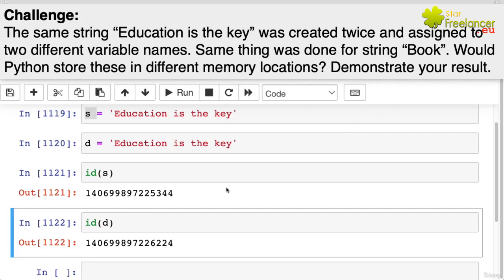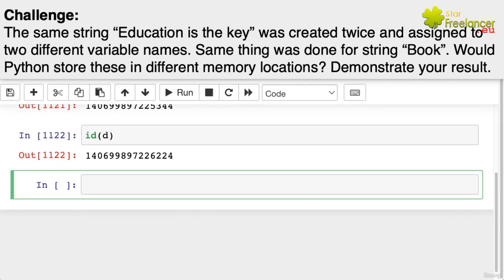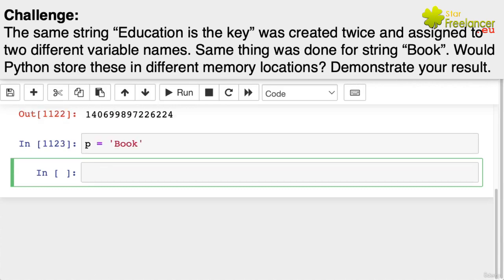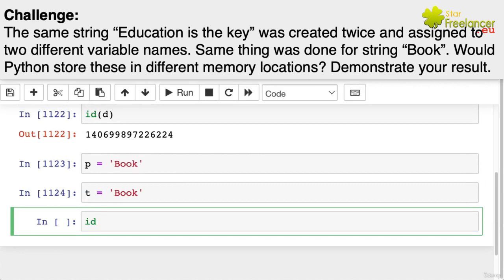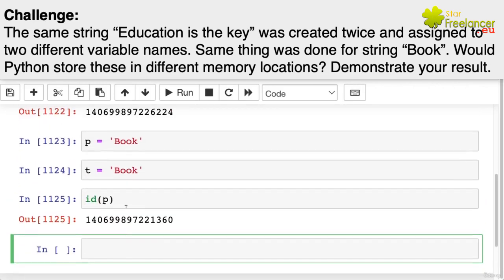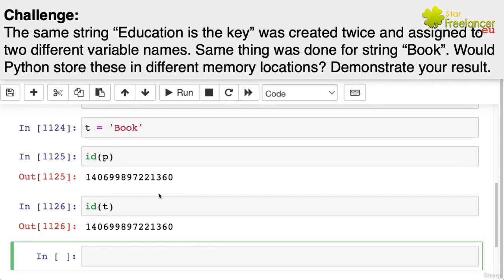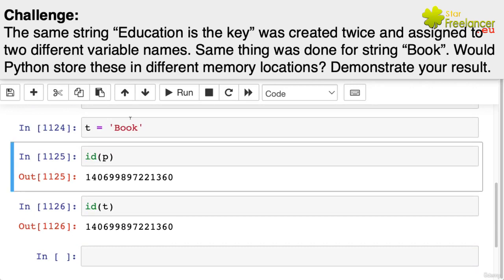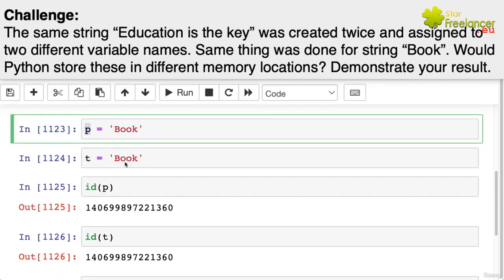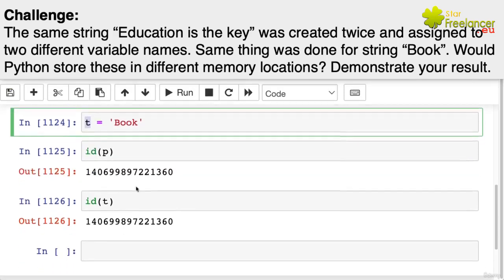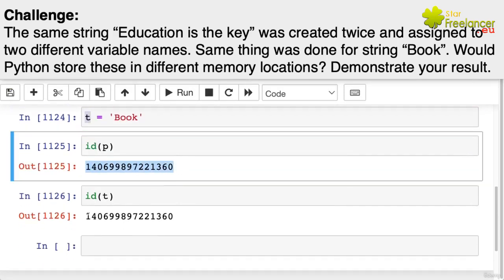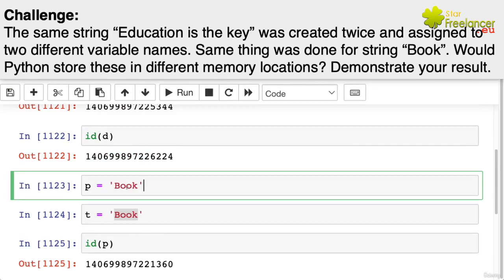Okay, let's say for this one, just with one string. Let's say P is equal to "book", and T is equal to "book". Now let's check P. Okay, that is the address. For T, see? Now we found that book at P and book at T are in the same location. If you have one string stored with different variable names, Python will use one location for all of them.